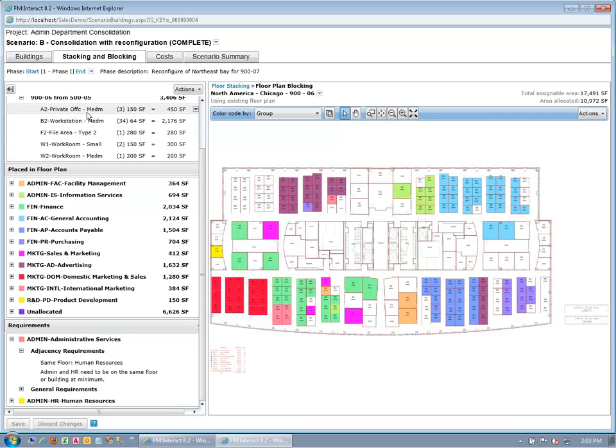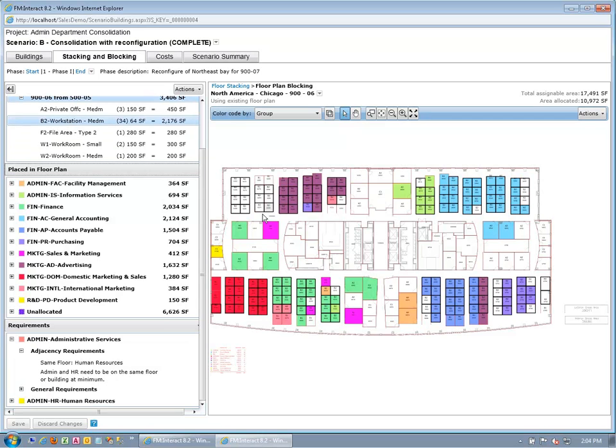So as I select my group here and then I drill into the defined space, I can see my B2 workstation. As I select this, I want you to notice what happens to my floor plan over here on the right. And that is that all the space standards that match this requirement are now highlighted on the floor. So again, giving you incredible tools to figure out where do I want to make these placements.